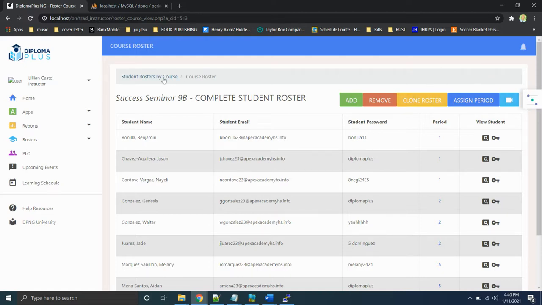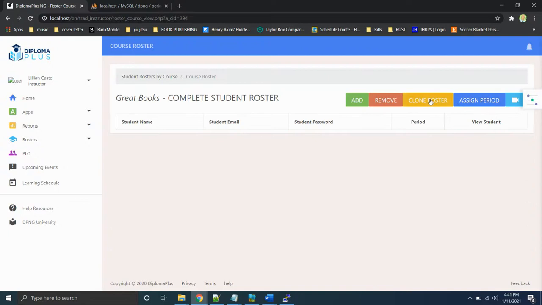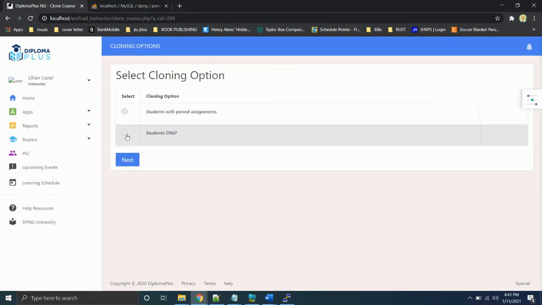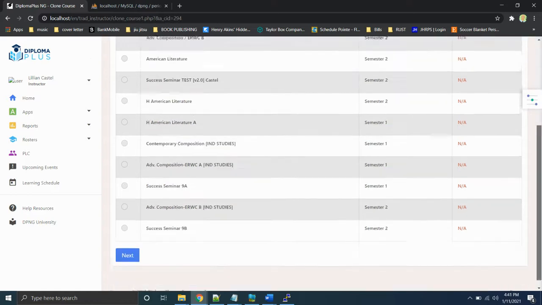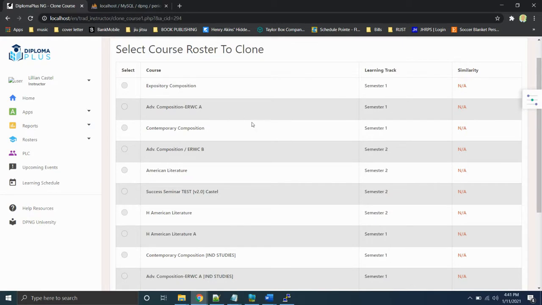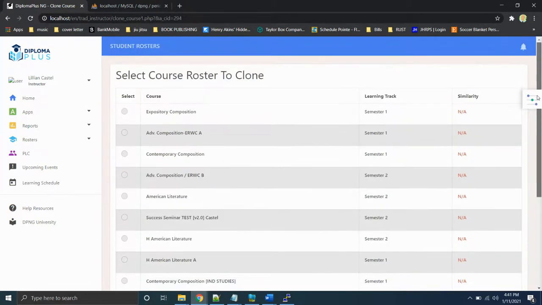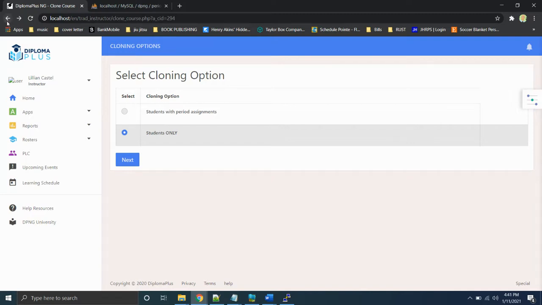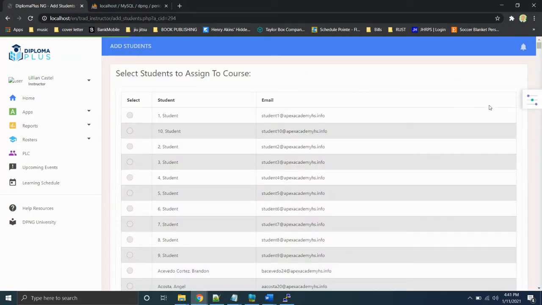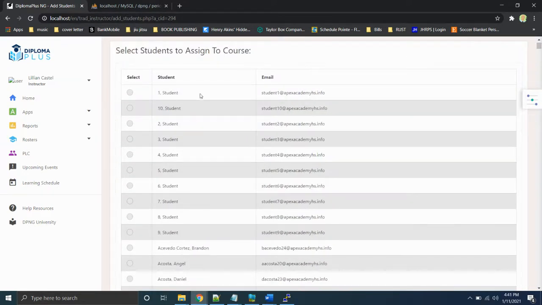And then let's go back. So you may see some situations like, let's take this Great Books, for instance, and the clone roster, and let's just do the old way. And we see that everything is NA, so I had no Great Books A course. I mean, it's only a one semester course, so I didn't do that in the previous semester. So basically, in this situation, you wouldn't use the cloning feature. You would actually go back and add that roster by the master Apex list. And it's just by selecting and then hitting next.